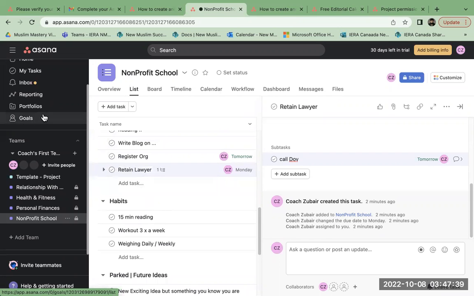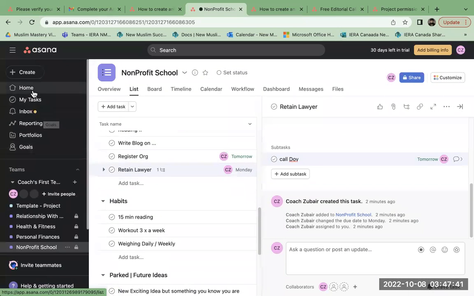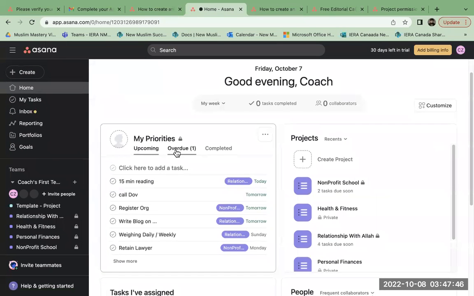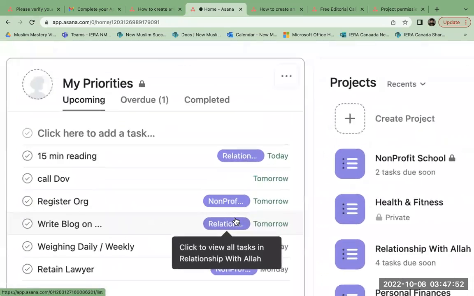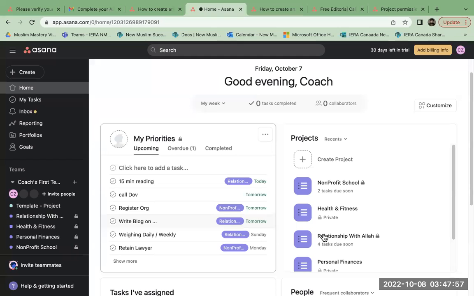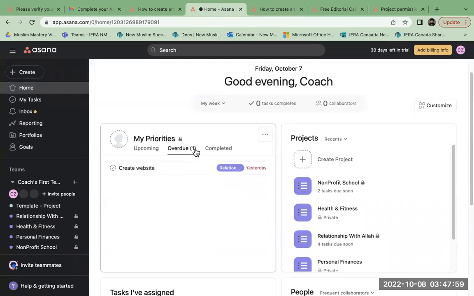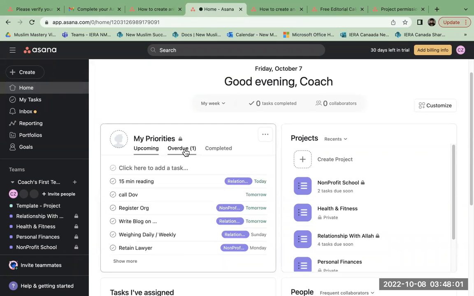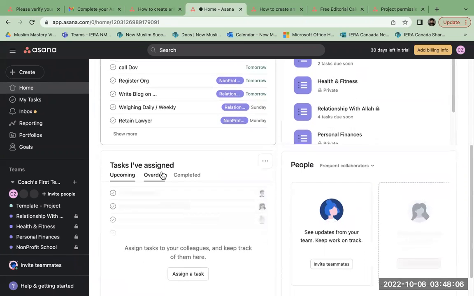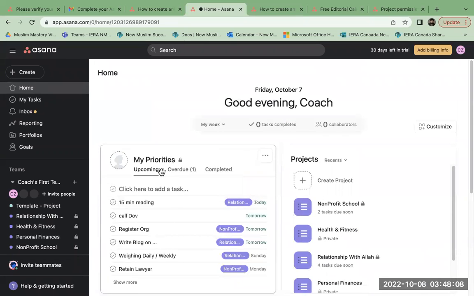Now, another view that you have in Asana is basically you can go at home, right? So it can show you what's upcoming, right? And not only does it show you, but it also shows you which project it is coming from. So as you can see here, and I'll show you another view as well. And you can see what's overdue here. What's upcoming, what's overdue. You'll also see what's completed once you start marking completed. Okay, that's one view. Or you can go in your My Task view.